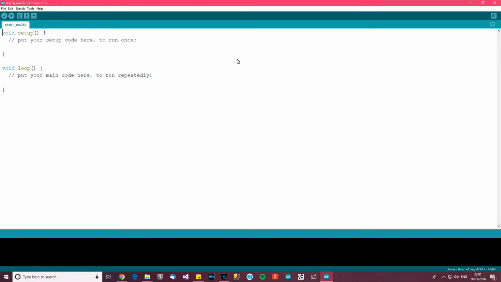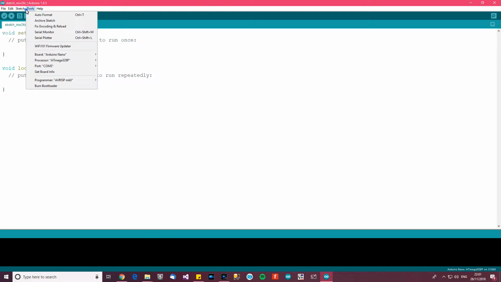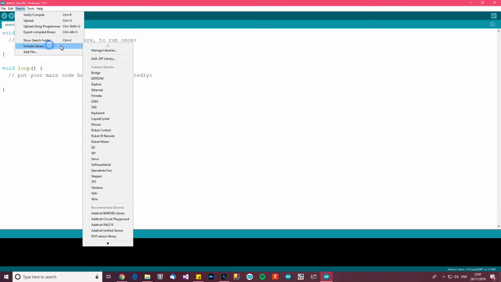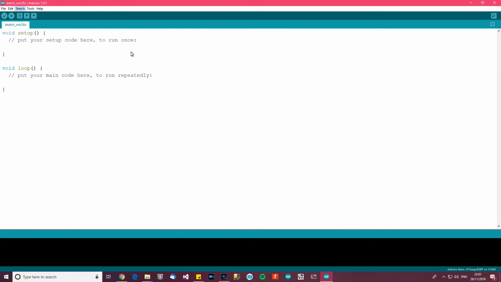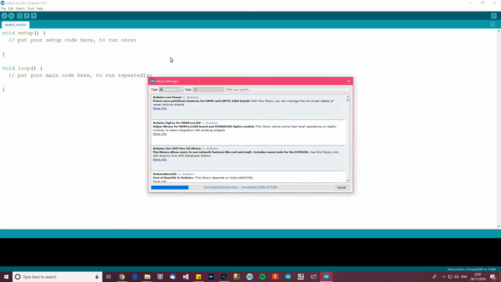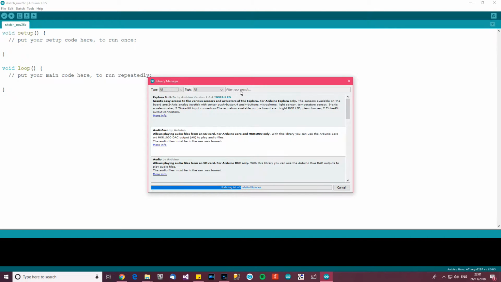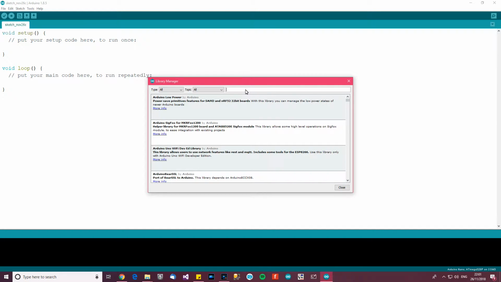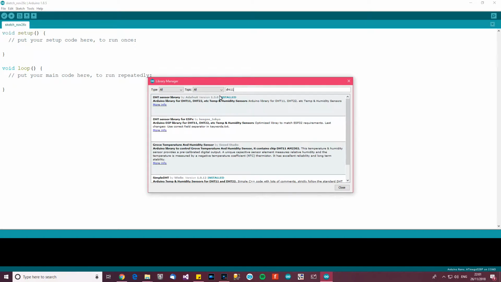Let's do some coding. So this is going to be very easy. Go to Sketch and then go to Include Library, then go to Manage Zip Libraries. Click where it says filter your search and then type in DHT11 and then go to DHT Sensor Library by Adafruit.